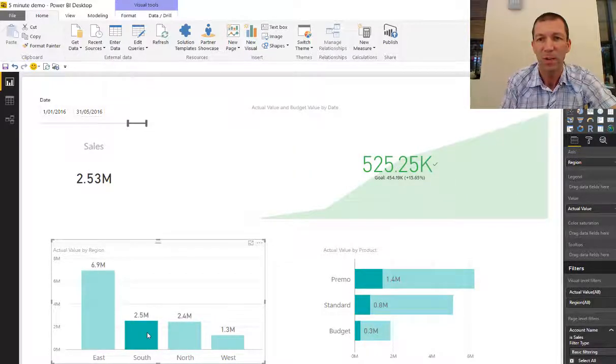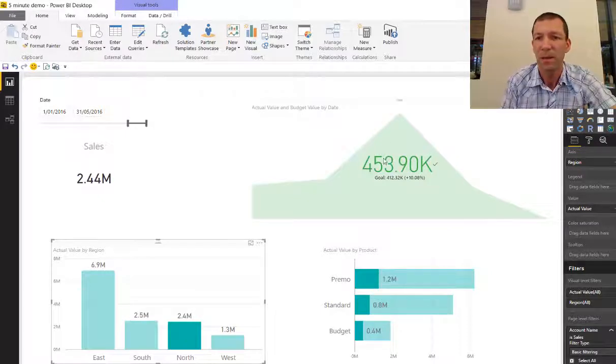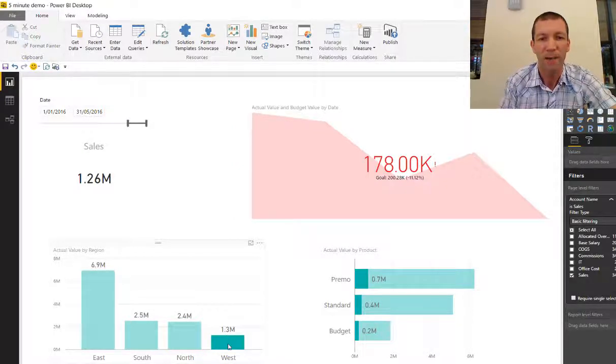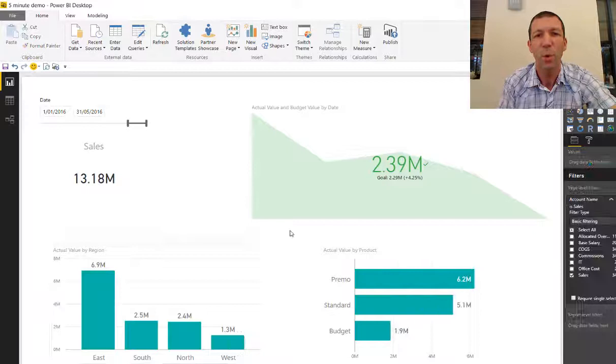The green means it's above budget. How's the South region doing? On an upwards trend. How's the North region doing? Peaked a few months ago. How's the West doing? Not too well. Okay, so that's a quick demo of what the different dashboard elements can do. There's a whole range of these. There's also a whole range of custom visuals you can download as well.